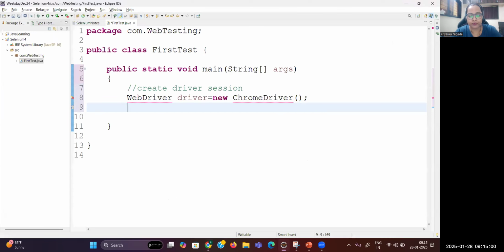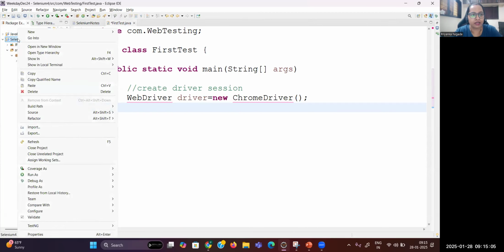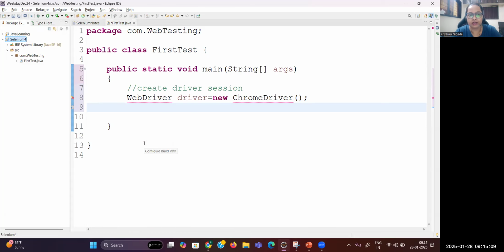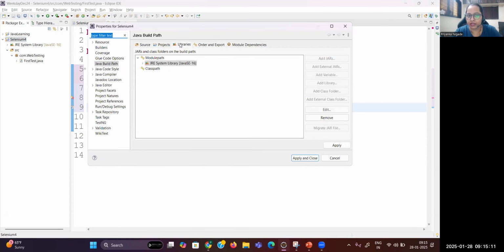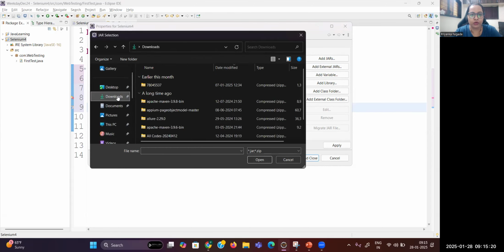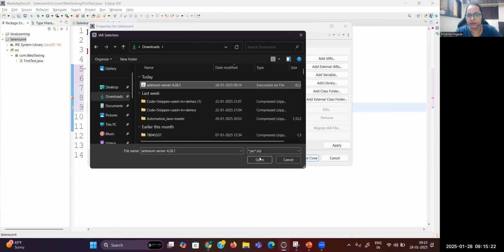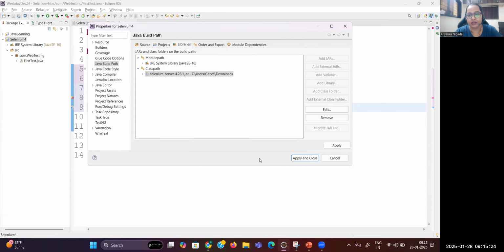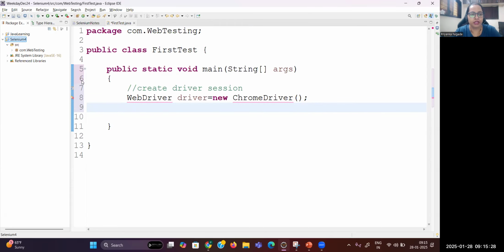What I need to do now? So I will come back to the project. As I told you in the steps, right click on project, come to build, and then you have configure build path. Then you can see libraries, and then you can see classpath. Inside the classpath, you can add external jar. There I can come to the download, select today's jar, and say open. That's it. You can apply and close. Perfect. It will be added in the reference library.